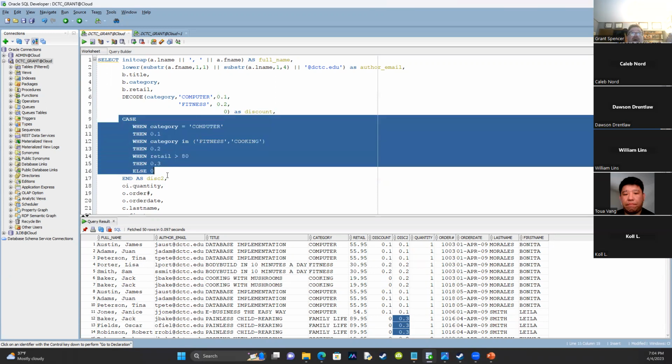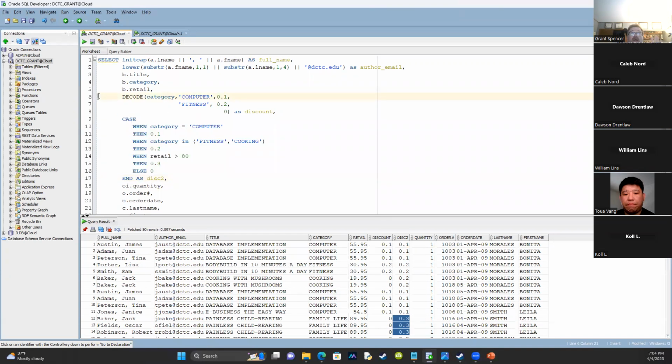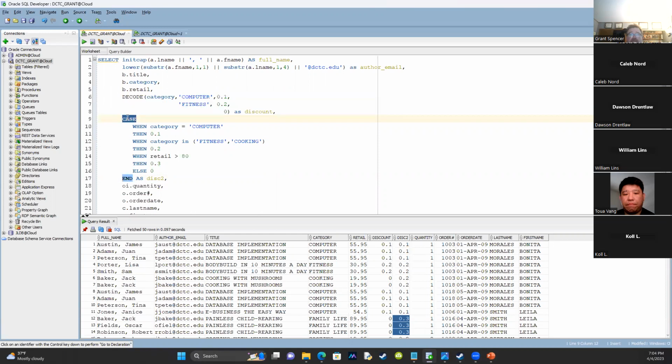This logic is possible to do in decode, but it'd be a lot harder to read. So that's why I'm telling you the case is the preferred. This separates you from the chaff. Don't use decode unless you have to. You should use case. All right. That was long. That was gross. Thank you for your attention on that one.